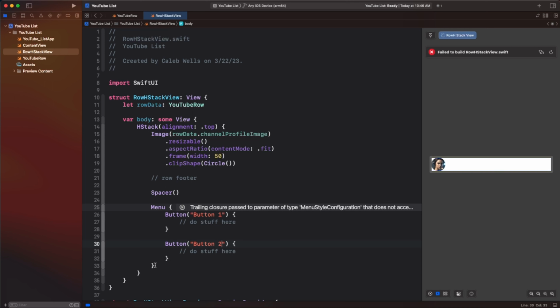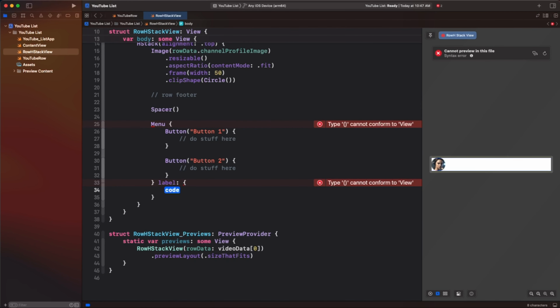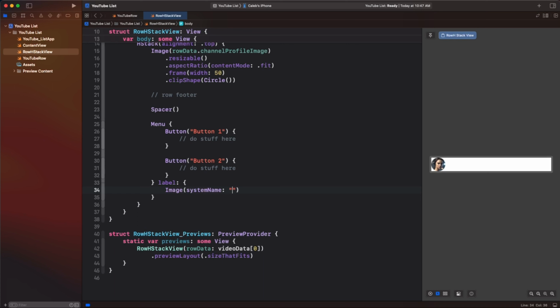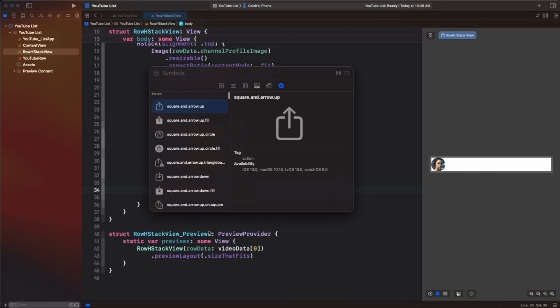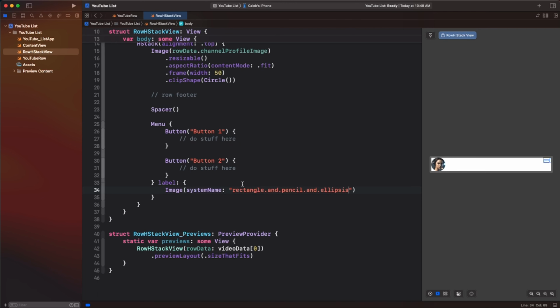But now we go down here to line 33, hit enter, or actually undo that, enter, and then we're going to create a label. So go like that, and now we have a label for our menu. And this is just going to be an image, a system image. So we'll be able to use SF symbols, and you can access those really easily by Command-Shift-L, and you get all these options here. So we're going to look for ellipsis, like so. And if you don't see the one you like right off the bat, just grab one, and then you can delete all the extra stuff.